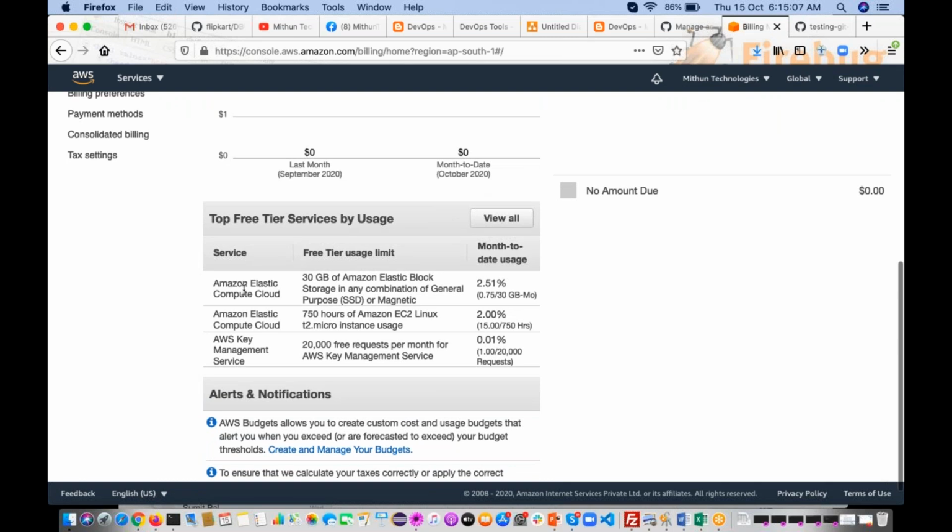See, Elastic Cloud is ECC, this one is different. They are going to give 30 GB only, and in the 30 GB we used 10 GB, so 2.5% we have utilized. See this one, EC2: a T2 micro instance we are using. Out of 750 hours, we used 15 hours, because yesterday I didn't stop it. That's why it used 15 hours. You can check here how much you have utilized so far.